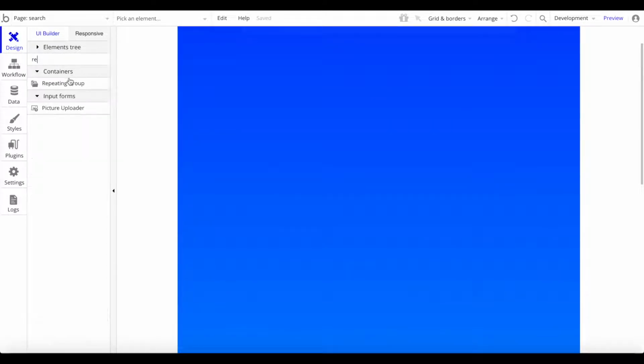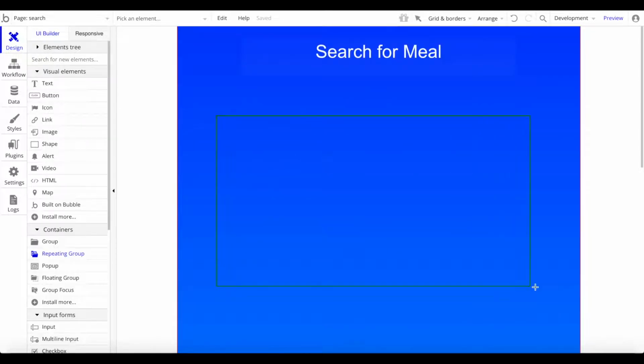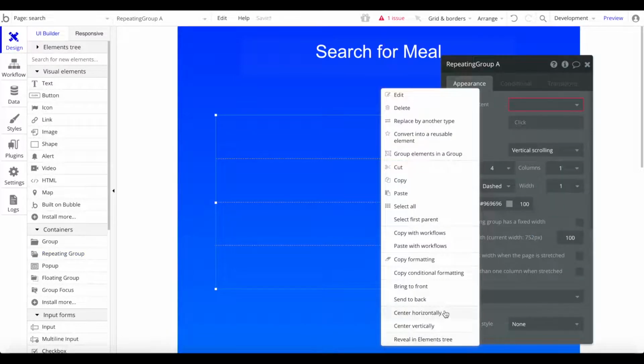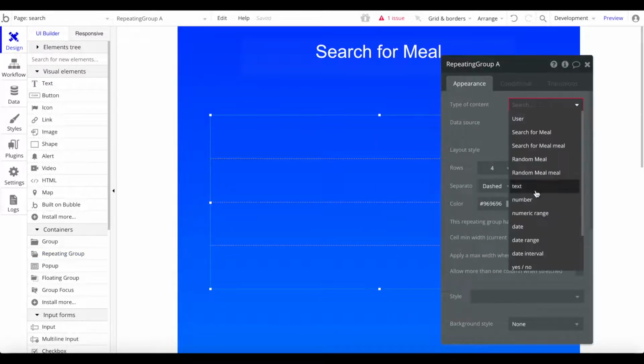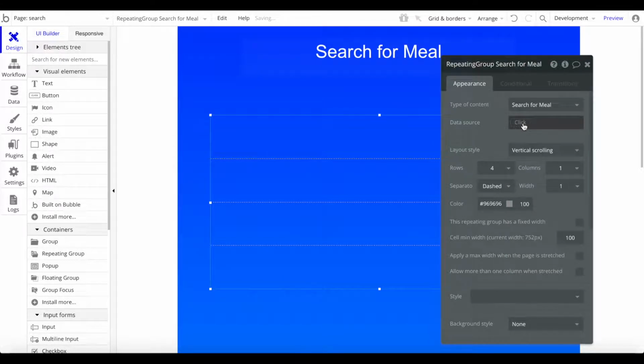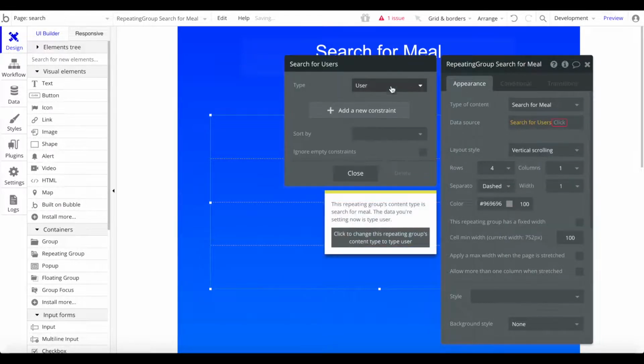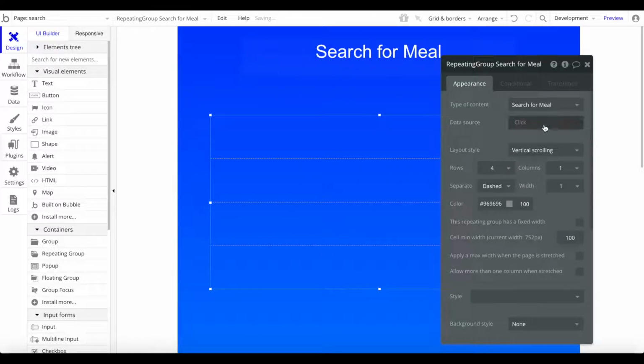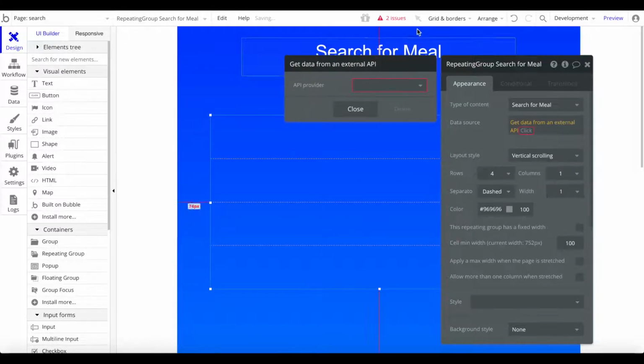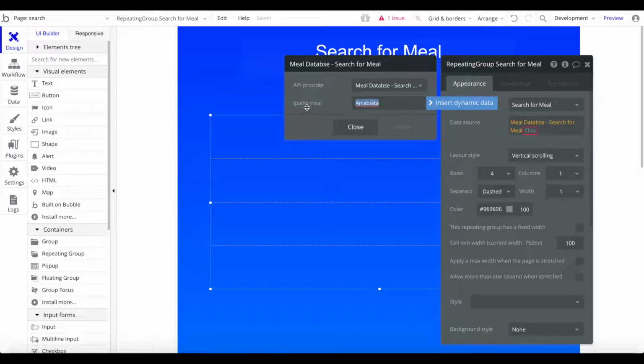And I'm going to add a repeating group now. And let's just display that here, okay? And this repeating group will be of type content, search for meal, okay? The data source will be, sorry, not do a search for, it will be get data from an external API, search for a meal. And now we have this path here, as you can see, which is the search term we're using, okay?